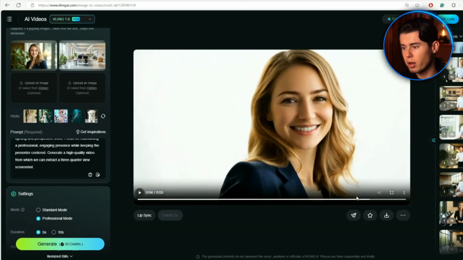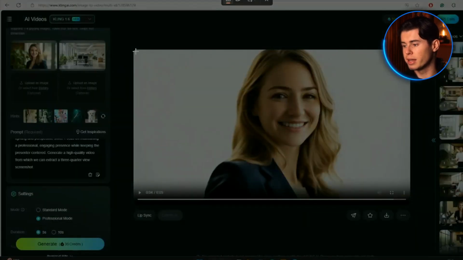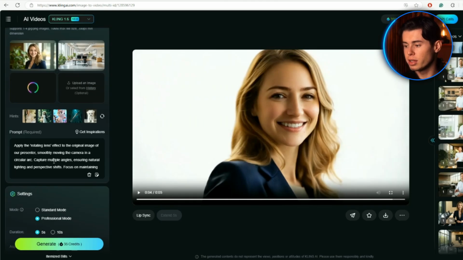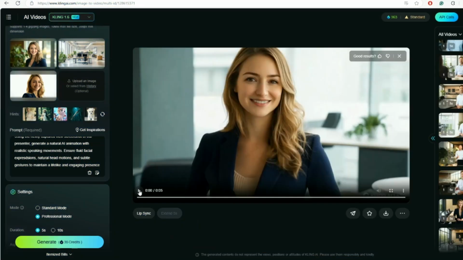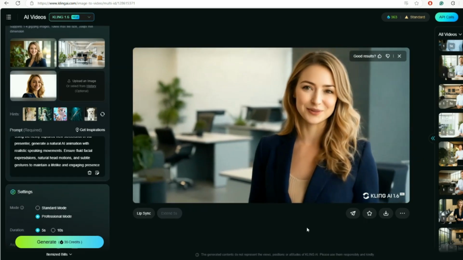Then using that generated video, we can take a screenshot of it, so we get our presenter from a different camera angle. Finally, if we animate that new screenshot we got of the presenter, we can ask for natural speaking movements, and we go ahead and generate that new AI video. We end up with a pretty consistent model of our presenter seen from two different camera angles.